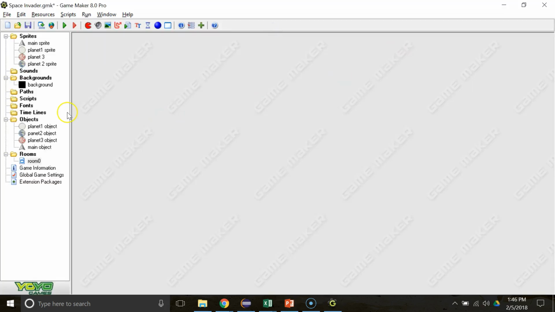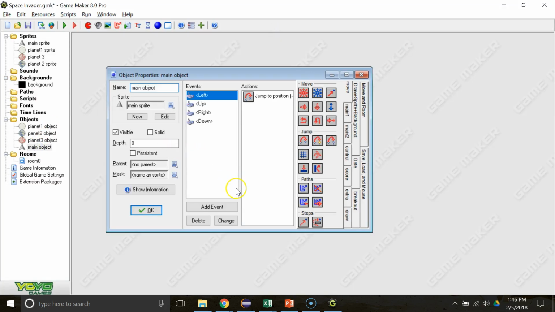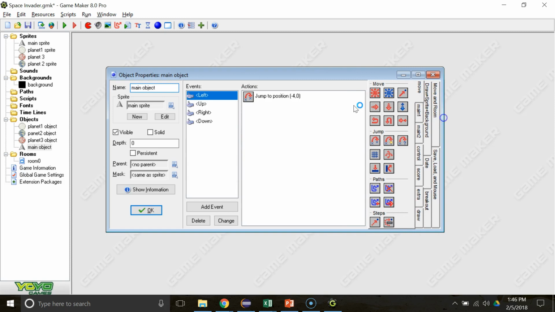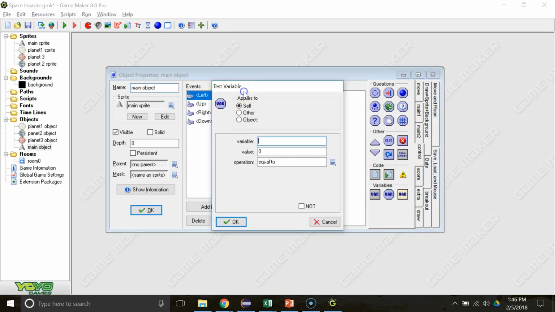So let's go back to our main character. Now what I want to do is essentially take a look. Before I say you can jump to the left or to the right or up or down, I do want to check to make sure you're not going to run off the screen. So that's going to go back to my variable right here. So I'm going to check variable. And what I want to do is I want to check the different ones. So this is my left.